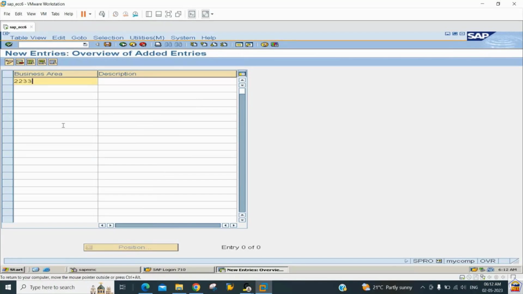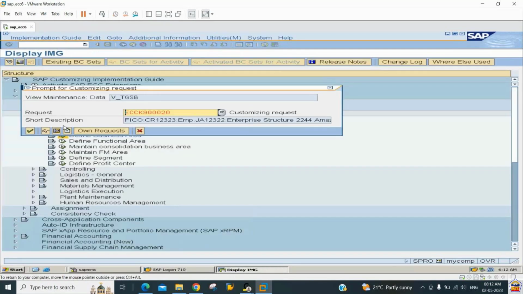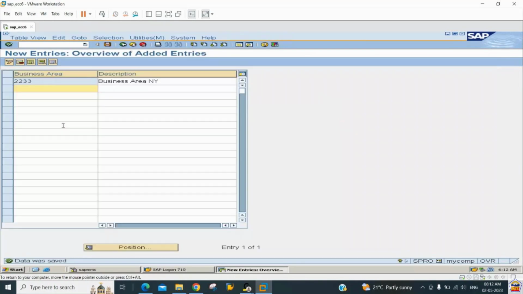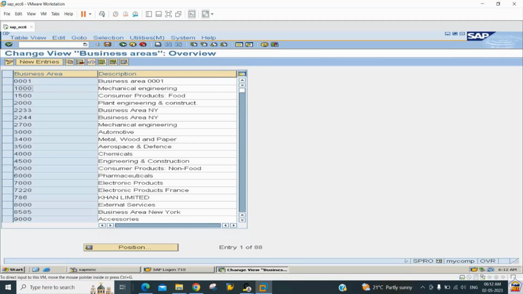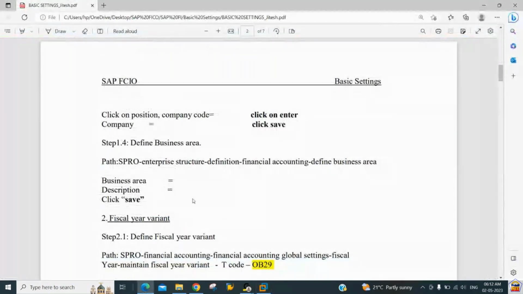Why? Because we need to keep 4 characters, and this could be anything. Then we have the description. So let's have the description as business area for New York, and then we can save it. Press enter, and then we can go back. So we have done step number 1.4.